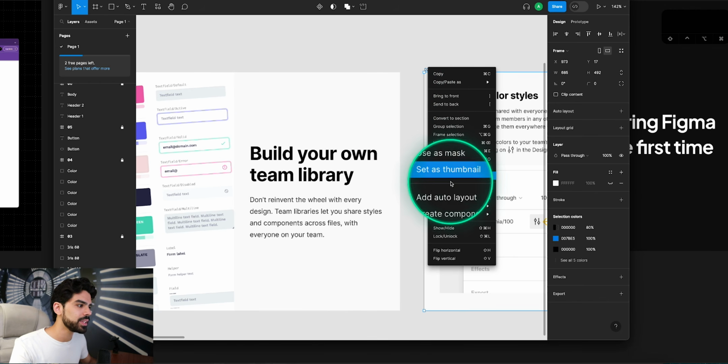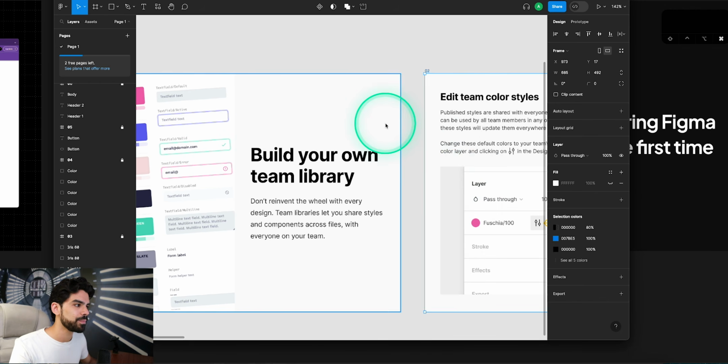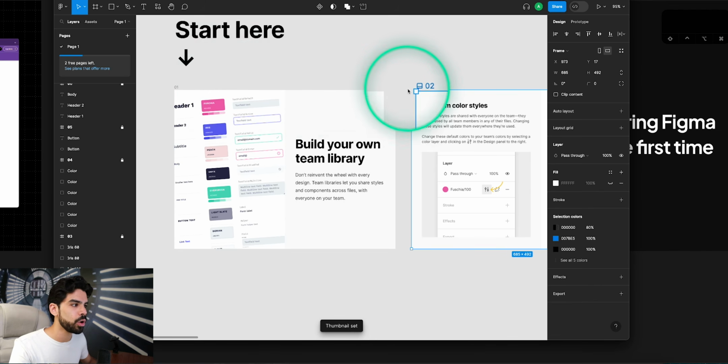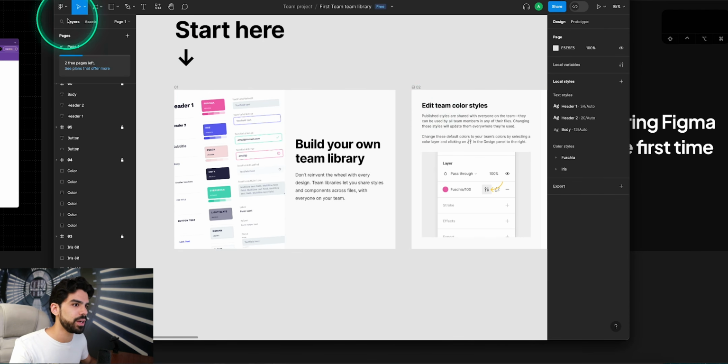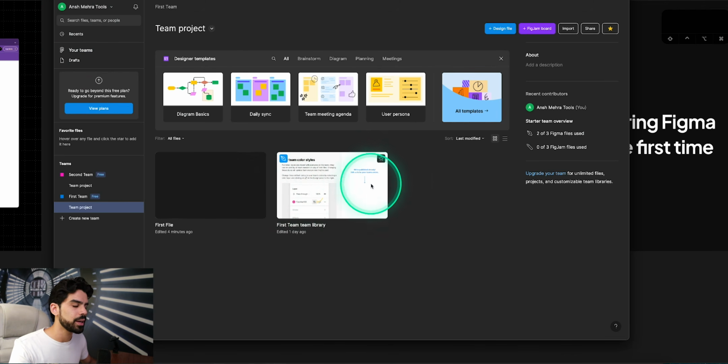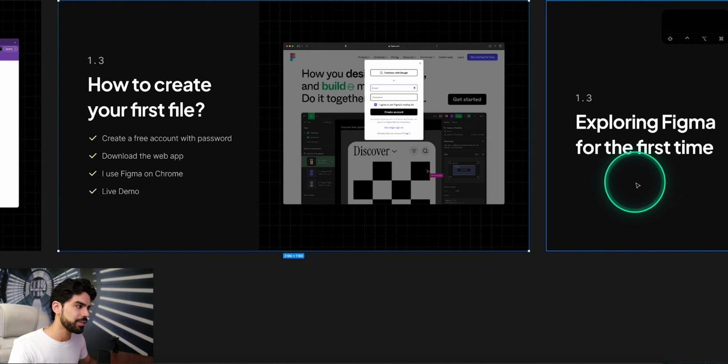I can right click on this and choose select as thumbnail. Once I do that, you will realize that this icon becomes normal and then you have this small little window. If I click on back to files, you will realize that very soon the cover will be updated. So this is how you create your first Figma file.